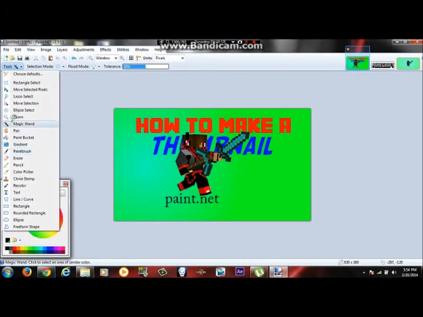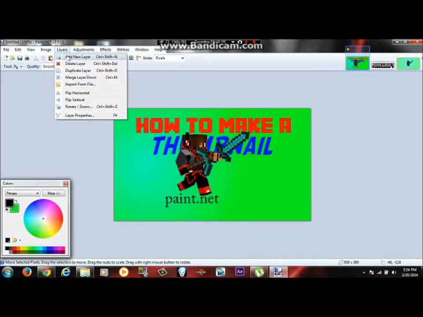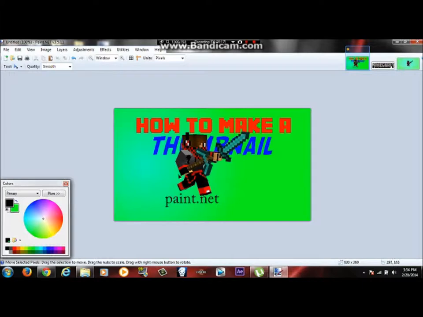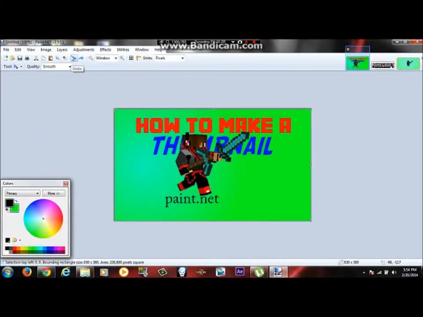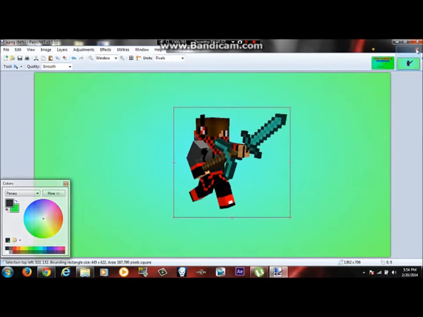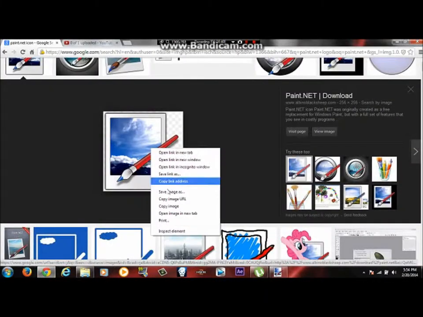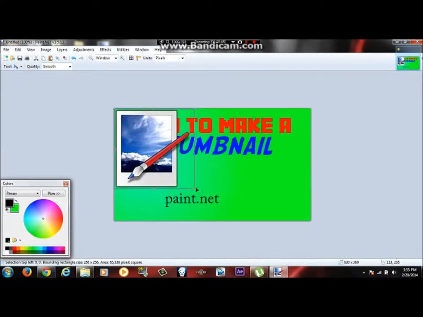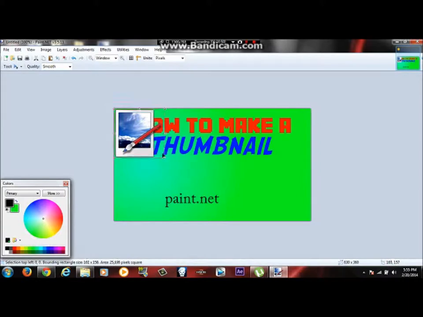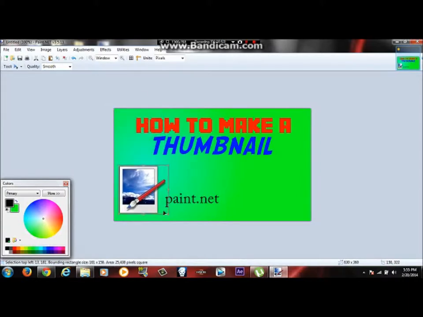Make sure on all these that I just showed you, make sure you have layers. Make sure you add a layer. Yes, like that. But I'm not gonna use that one. I'm just gonna use the icon here, so I'm just gonna copy it, paste, and then you can make it as big or small as you want, like this. But hopefully this helped you a lot.